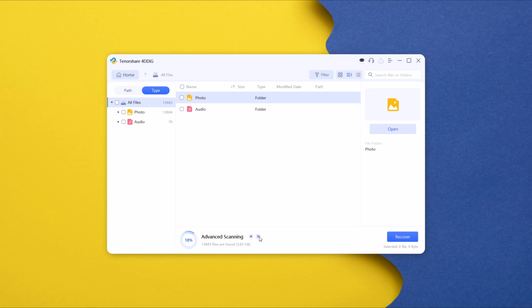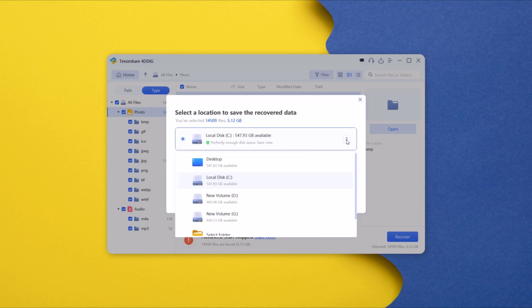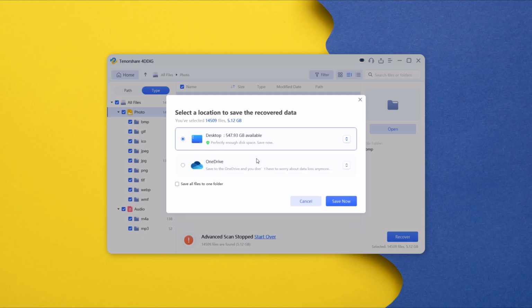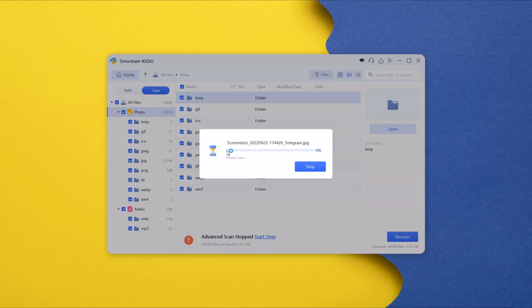Important: to avoid overwriting any files, do not save the recovered data back to the same drive. Instead, choose another location for safe recovery. Once you've selected the files, just click Recover and let the software work its magic. The time it takes depends on how much data you're recovering, but usually, it only takes a few minutes.